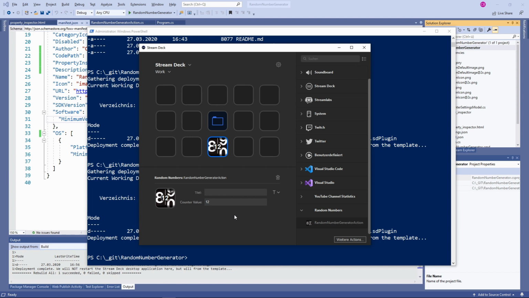Let's change the counter value in the properties of our key to 12. Now we see the number 12 on the screen. We fixed the link between our manifest and the action class. Now every time the code implemented in the action class is executed, whenever we change the property of our plugin action. We can also click on the button, which will increase the number by 1.